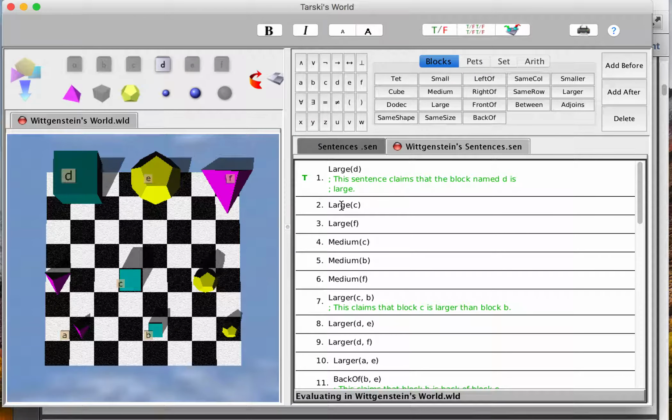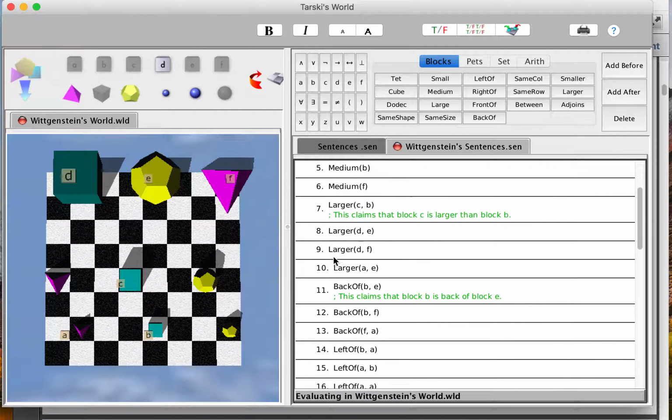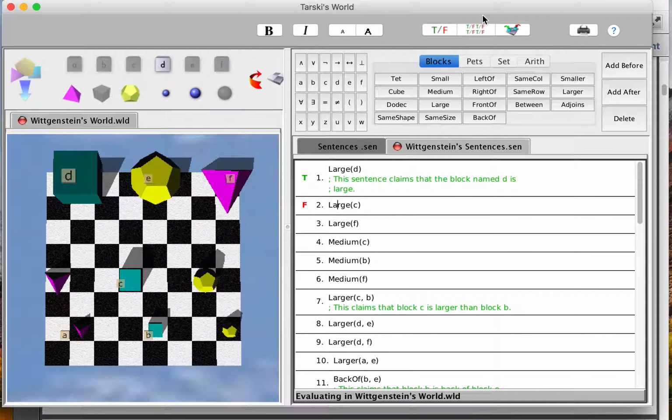Large(C). This is going to be false because look at object C here. This is a medium size. So let's click on this one, ask it to verify. See, it is false, just like we thought. Go through all of these sentences is what it's asking you to do.